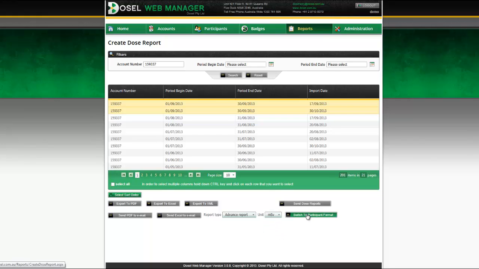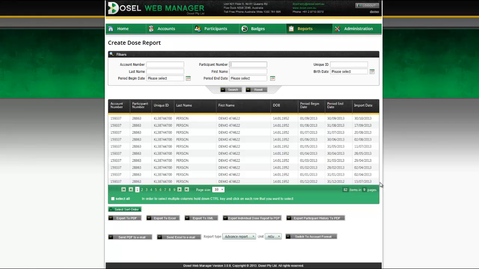We have an option to select millisievert, microsievert, and millirem. When we switch to participant format, we will get the list of all participants and we can do the search for a participant. If we search for one participant, we'll be able to get the dose report history of that participant, and also we will be able to get an individual dose report, which is a graphical representation of the history of that participant.